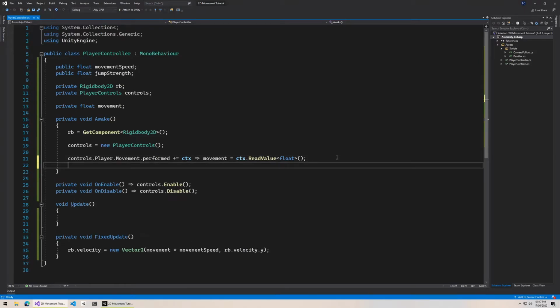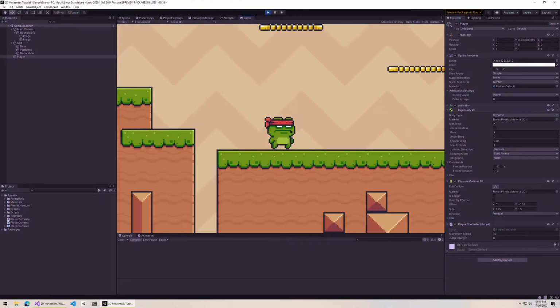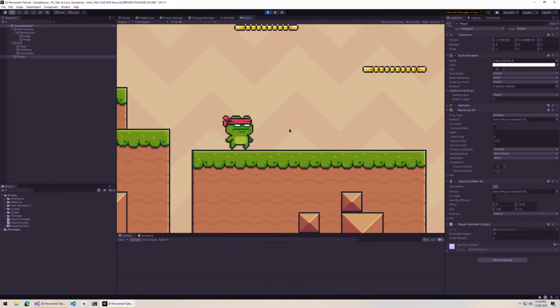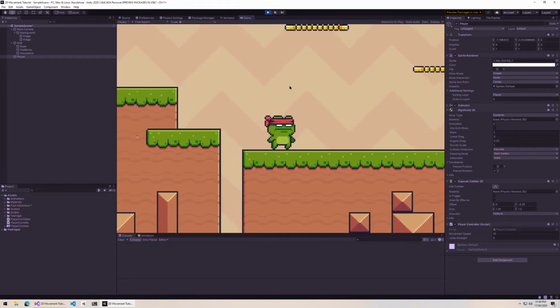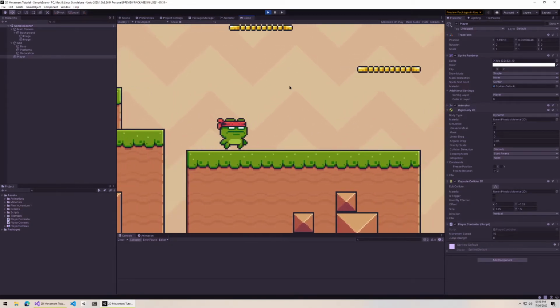So to stop this, we're going to do controls.Player.Movement, and we're going to use .canceled here instead of performed, plus equals. We don't actually need context here, so we're going to use an underscore, which is a discard, so you don't really use this variable. We're going to do the arrow again, and we're going to set movement equal to 0. Now in Unity, if we use the left and right arrow keys, you can see that our player is moving, and when we let go, it stops. However, you'll also see that the player doesn't actually flip direction.